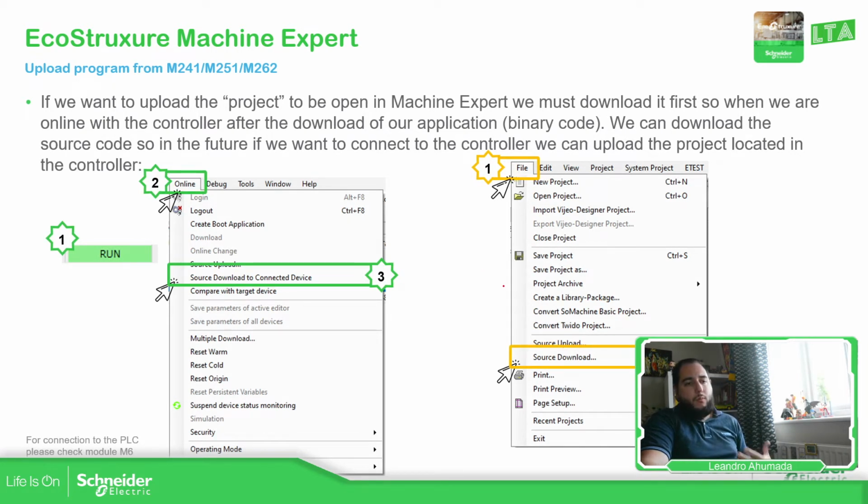In order to have this source code, the project, on the controller, what we need to do is go online with the controller. Go online, select source and load to the connected devices. If we are already connected with the device, we just need to go online, source and load. If you don't want to do this, you just go to file, then source and load, and then you should be able to select the device that is connected on the network.